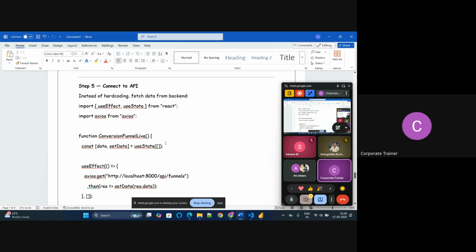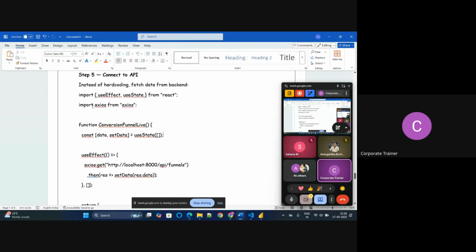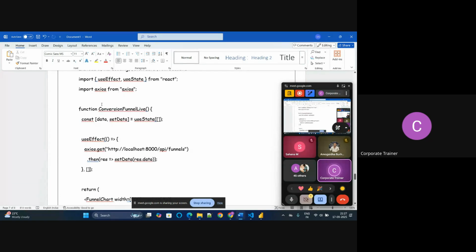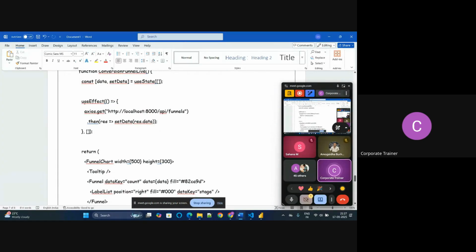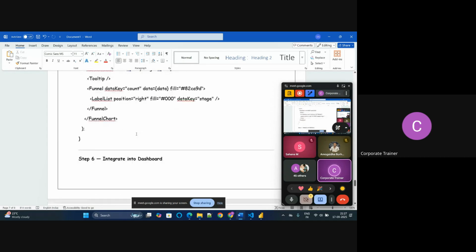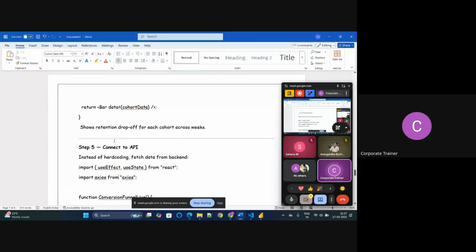Next is connect to API. Again, you have to connect the API, so you have to use things like useEffect and useState. I'm using import axios from axios. This is one library also, which is why we are working with it. You define whatever is required over here, and from where you are pulling the data, you have to define the path also. If you do this, you are good to go with connecting the API.